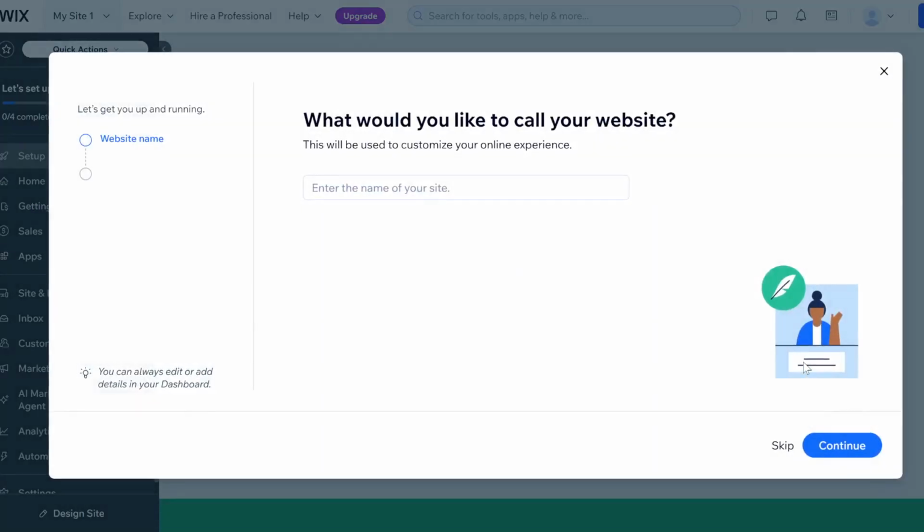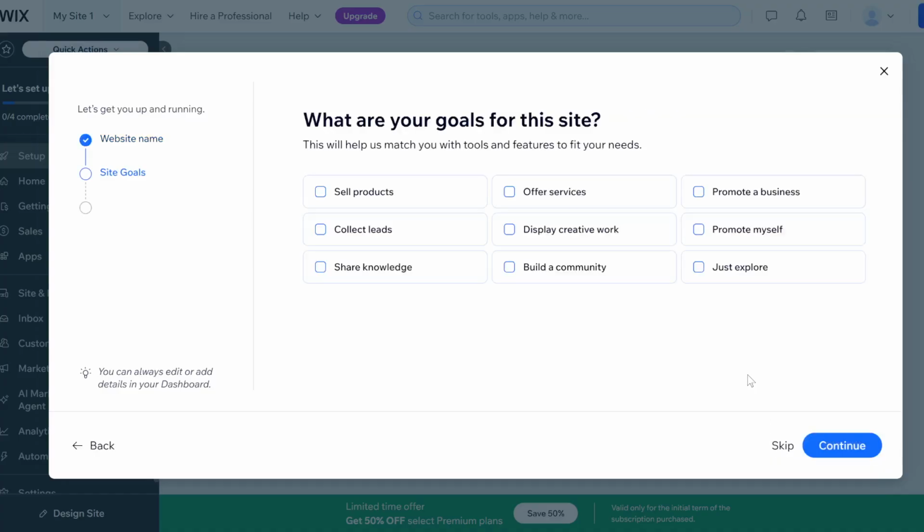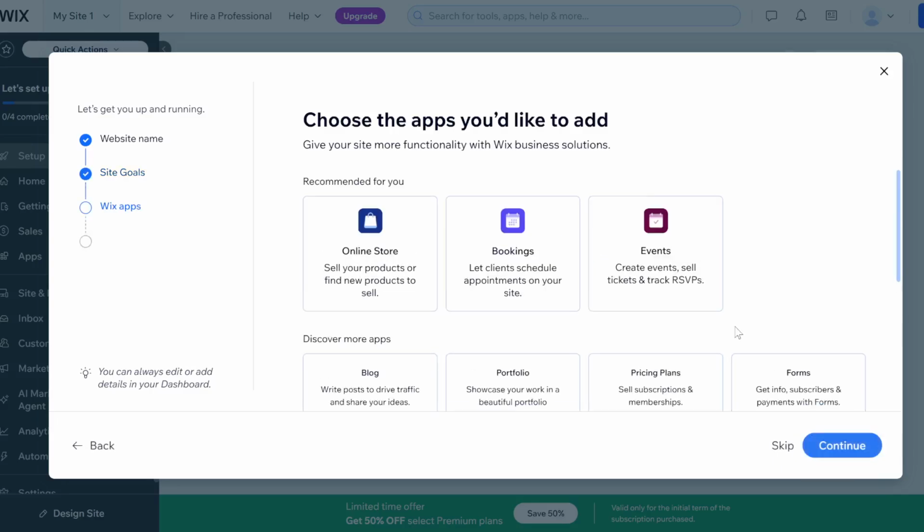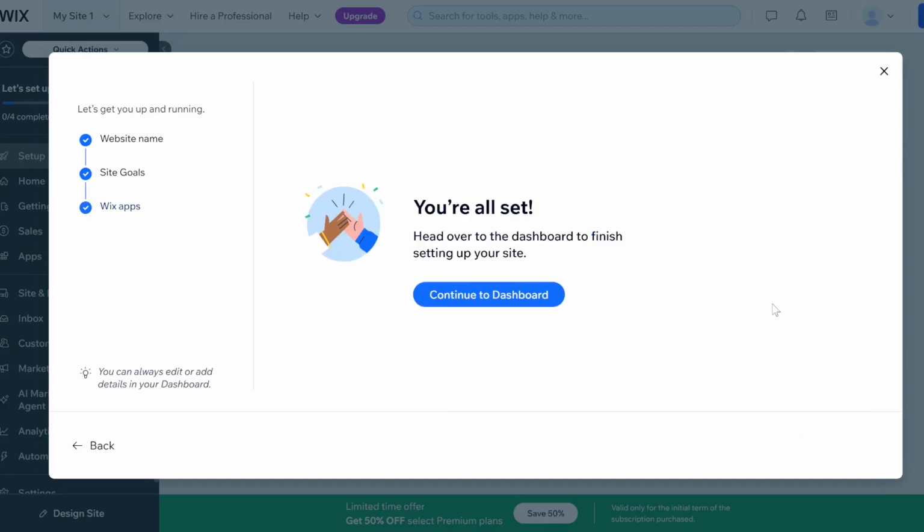And here we are. So this pop-up is going to come up. We're going to go ahead and select skip again. We're going to rename our website later. And it's going to ask what goals are for this website. You can go ahead and skip this as well. Skip this as well. And we're all set. So let's continue back to our dashboard.